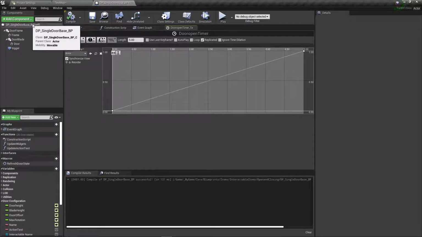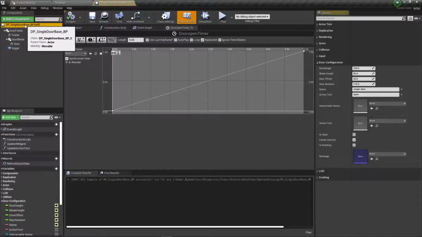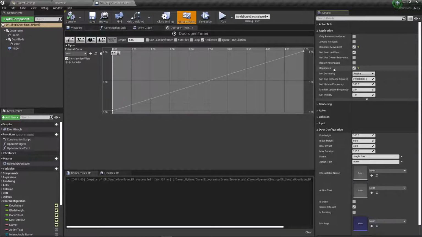Also, now that we're talking about replication, go to the defaults, go to replication, and make sure that your replicate is on and that replicate movement is also on. So that we need. Then, like I say, we create a key on 0 and a key on 5, and the key on 5 is set to a time of 5 and a value of 1. For the rest we don't do anything special.